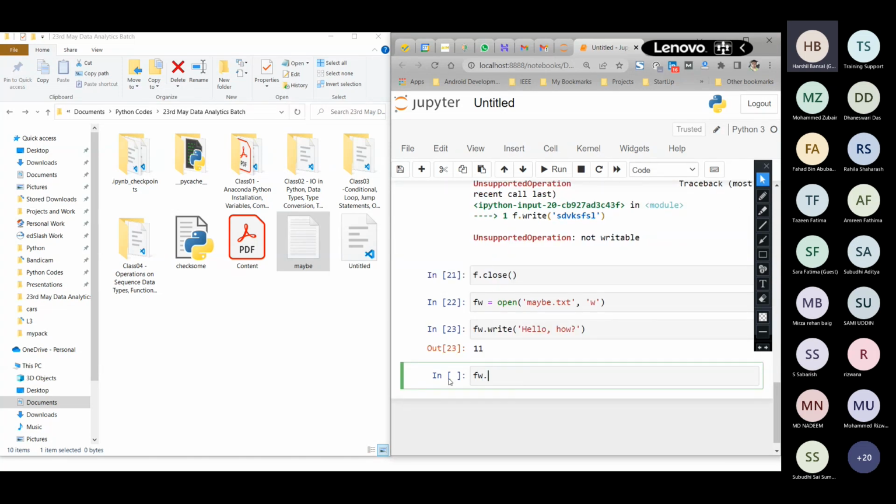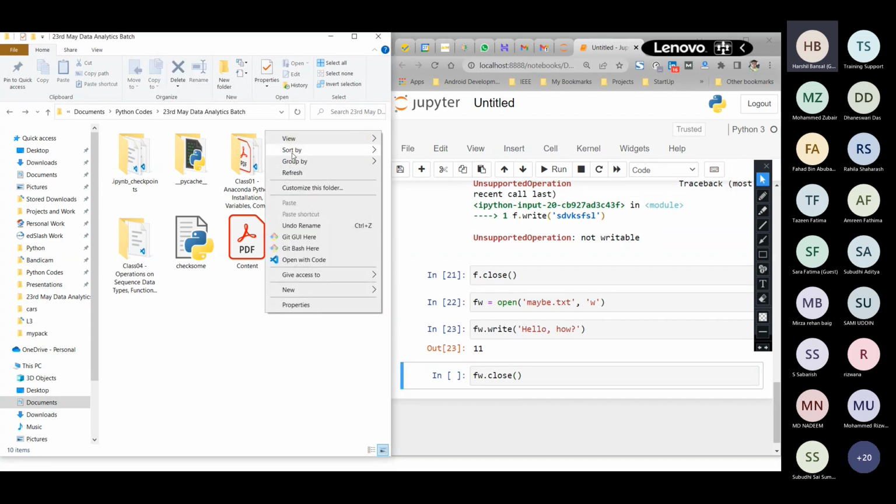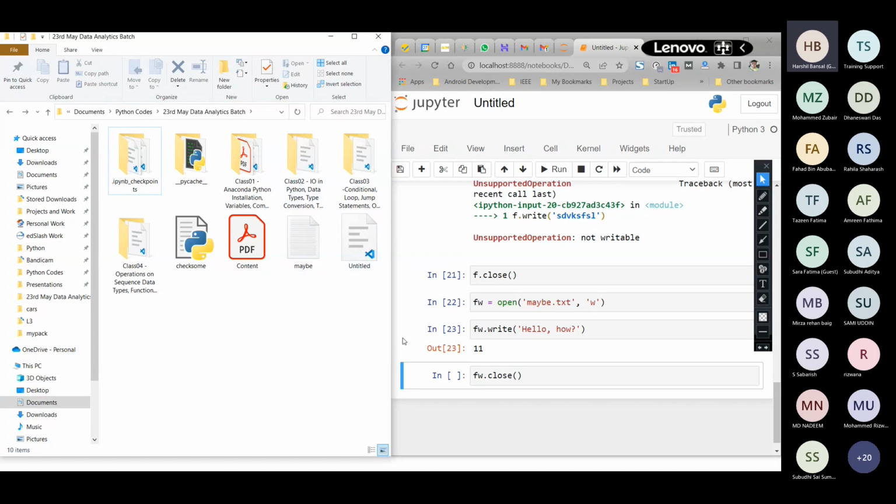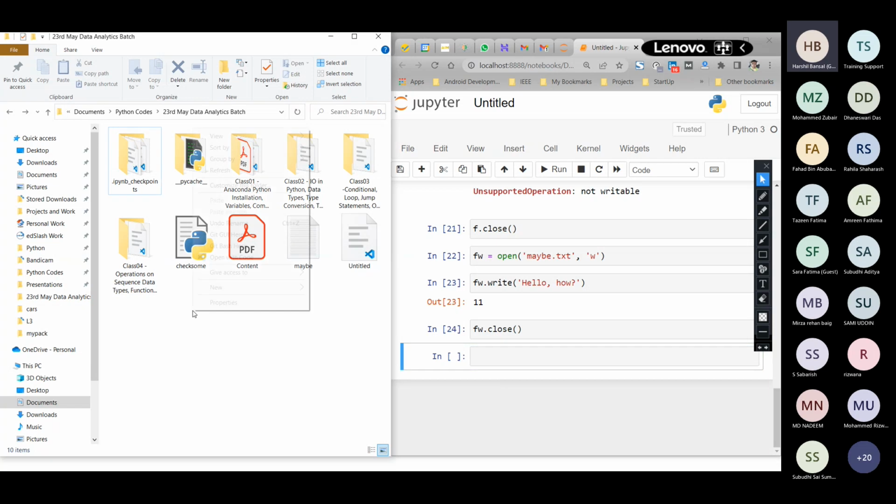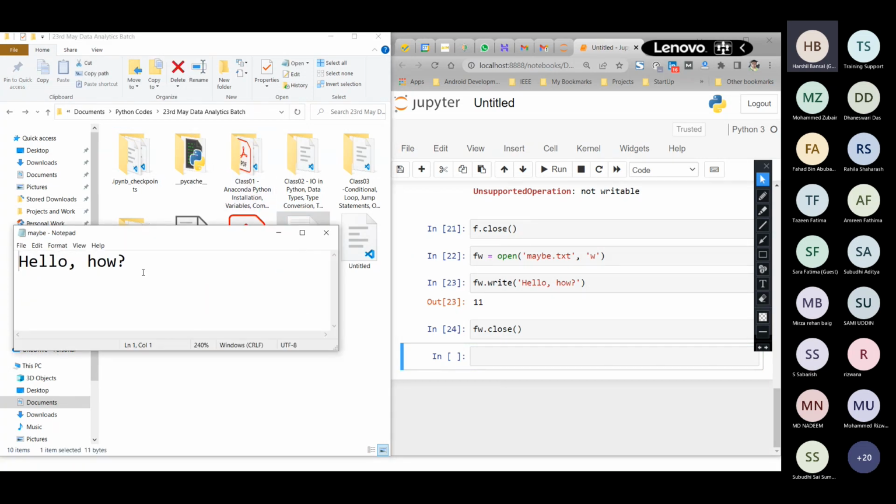Then fw.close. It is important to close the file every time you make a major change in the file. Now I am going to close this file. Now if I run this code, class, here you can see hello hi has been written here. Earlier it was empty, but now hello hi is written in this particular file.